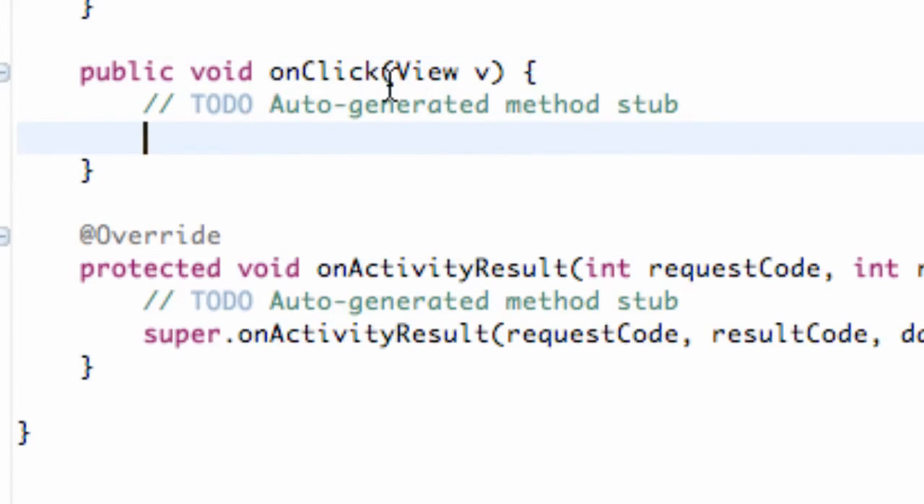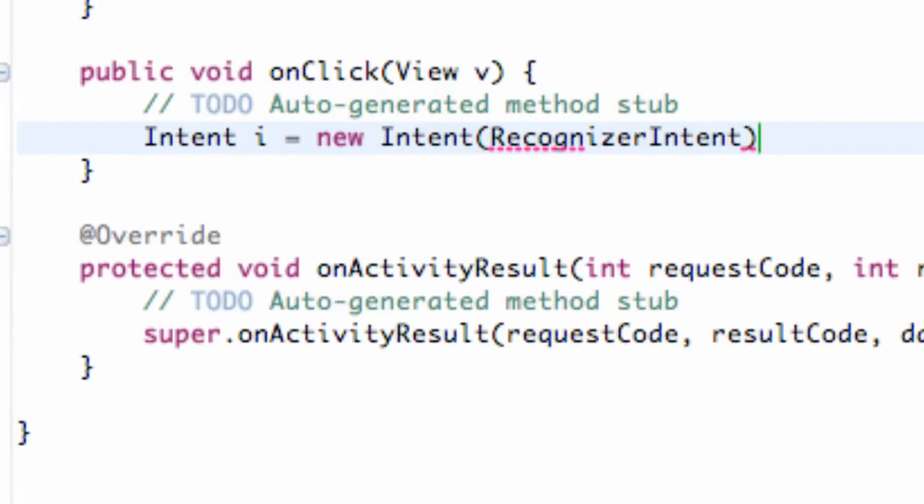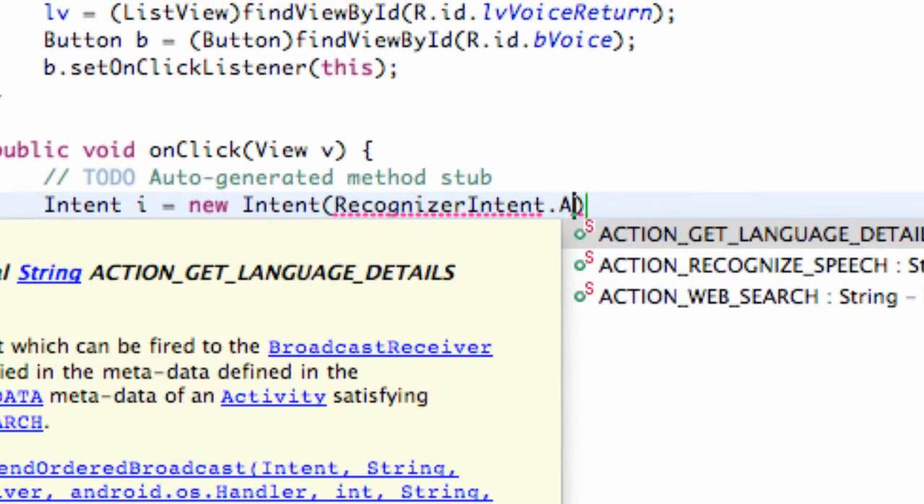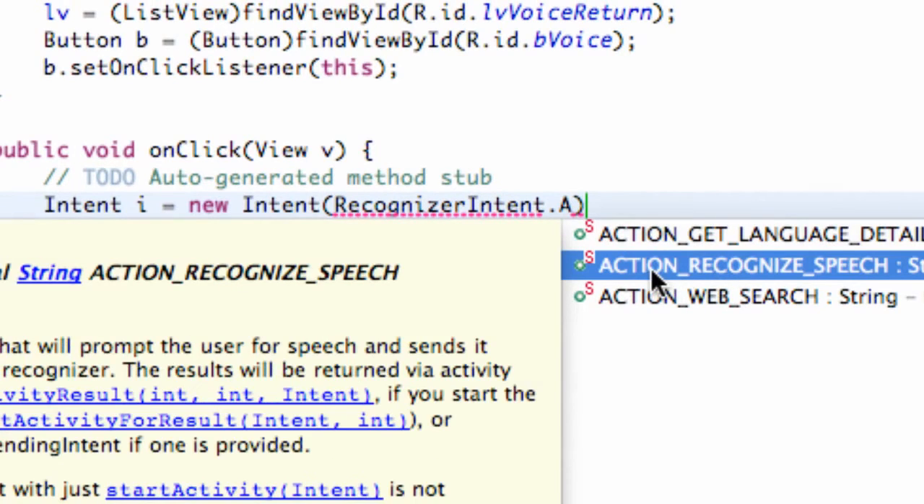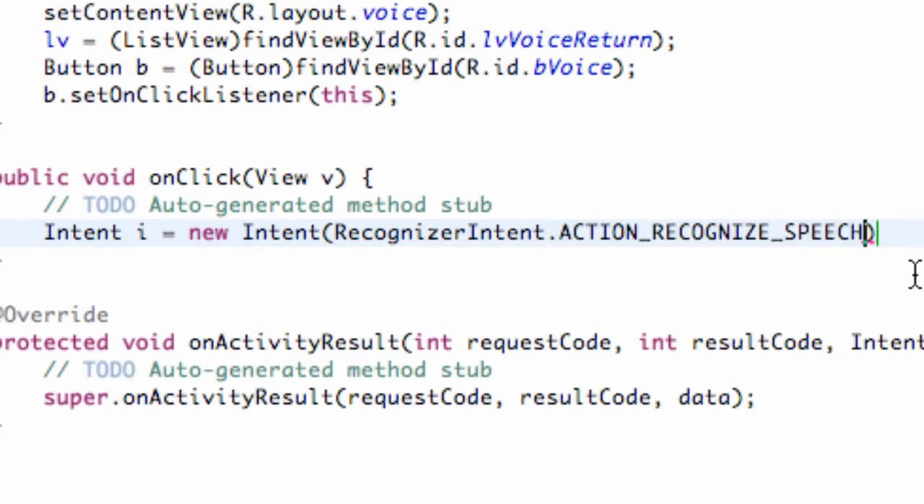Again, basically within this onClick, all we're going to do is set up an intent. We're going to call this i, and set it equal to new Intent. I told you guys that they have a lot of default intents, so I'm going to try and go through a few of them maybe. This one's going to be RecognizerIntent.ACTION_RECOGNIZE_SPEECH. If you guys want to read through, I'm just going to go quickly through this, but obviously it recognizes speech. Hopefully that's what it does, otherwise it's a weird name for that.